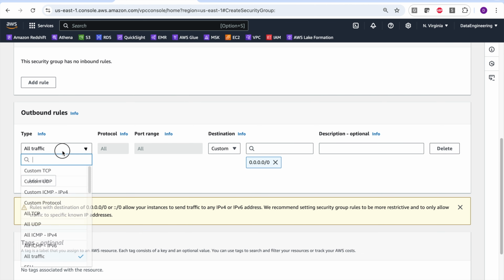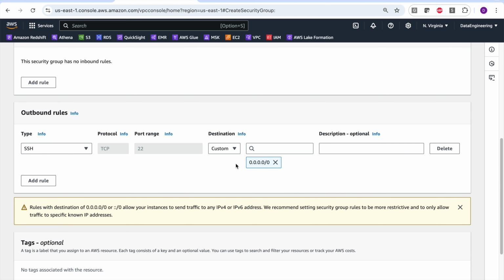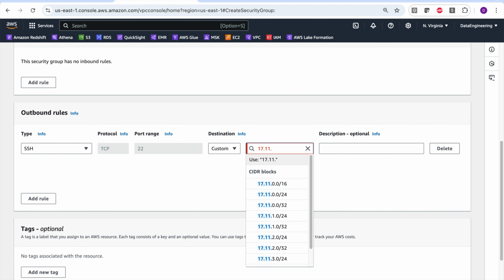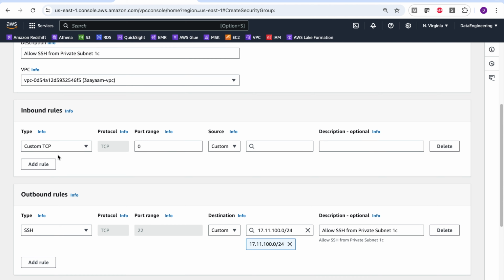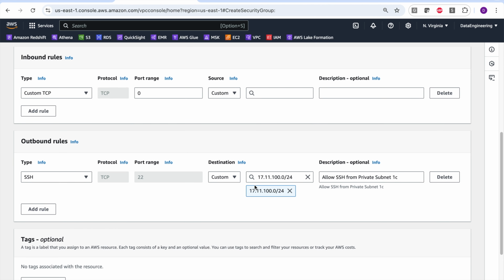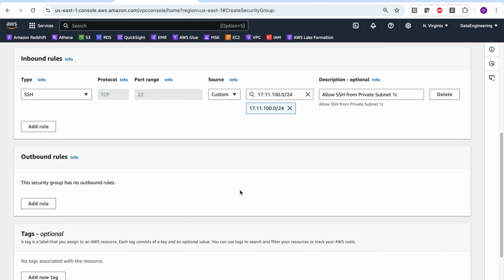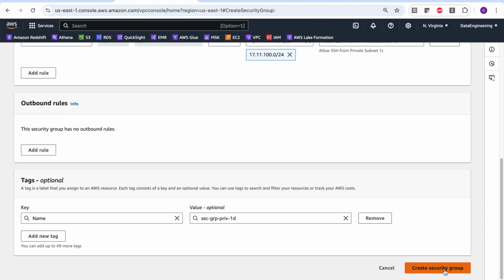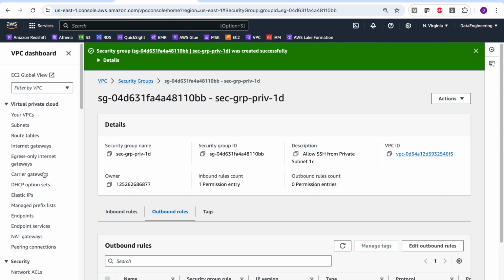I'm allowing SSH from private subnet 1C. Select the VPC. In the inbound rule, allow SSH, and it should be from 17.11.100.0/24. Sorry, I mentioned it in the outbound rule. Let me add it in the inbound rule, and I'll delete the outbound rule. So there is no outbound rule in this particular security group. Let me add a tag and then click on create security group. So all the three security groups are done.